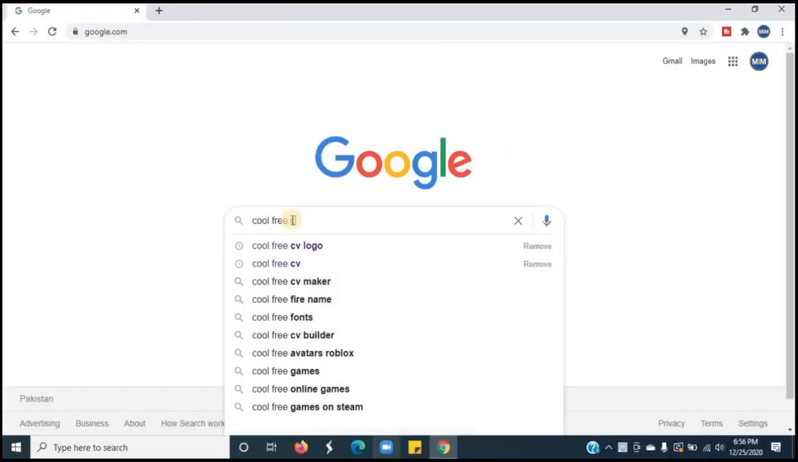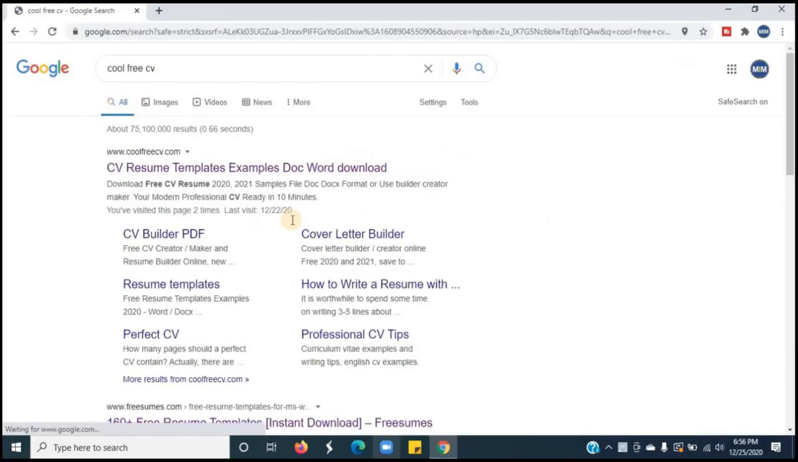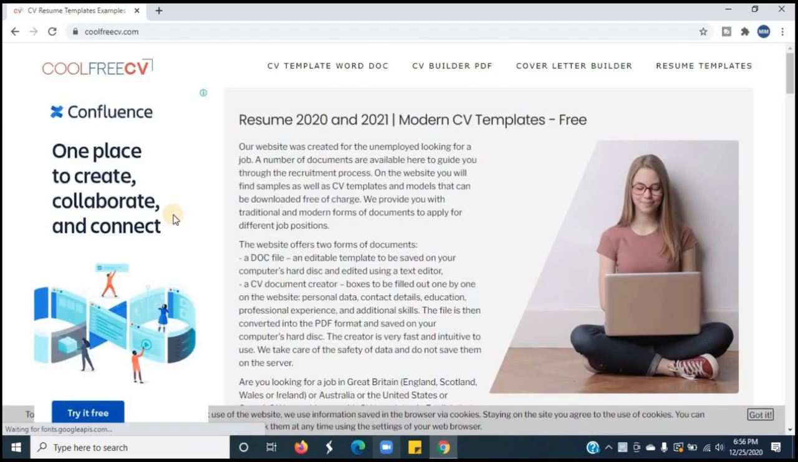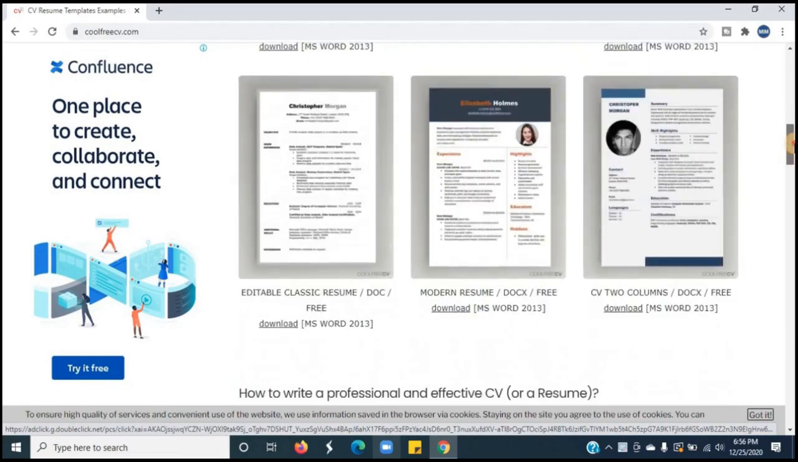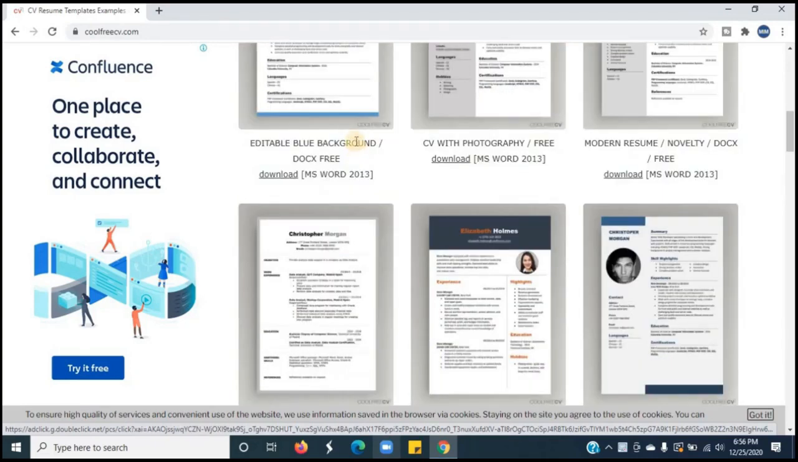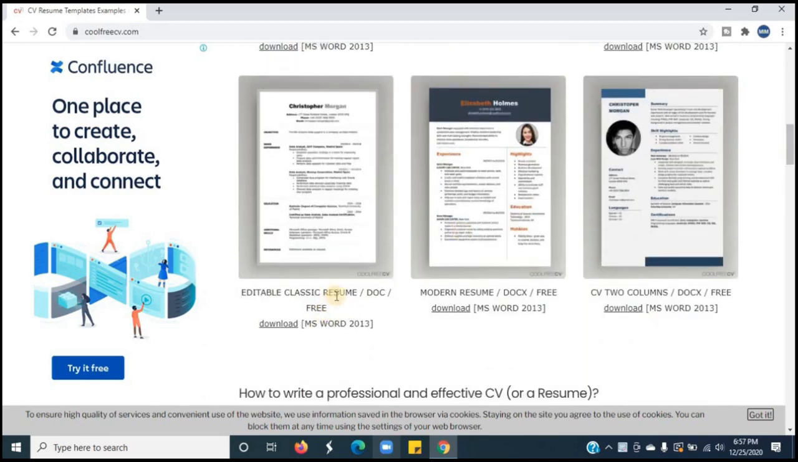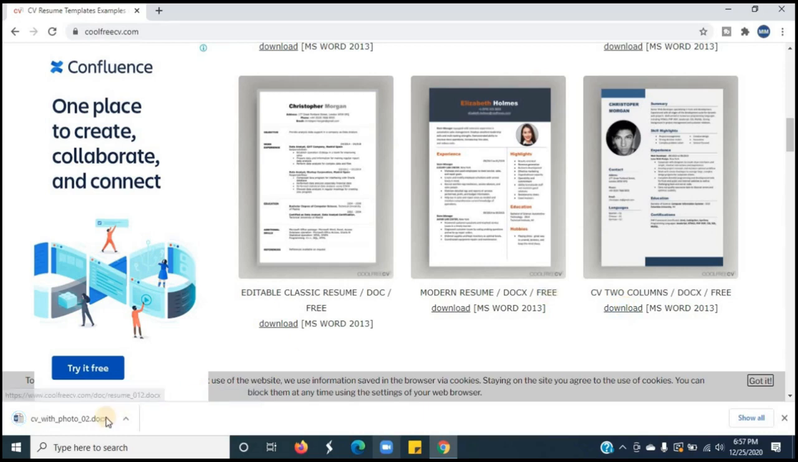Open your internet browser. Type Cool Free CV. Open the first link. This is the website. Here you don't need to register or sign up to download. You can see a number of CV. Editable blue background CV, CV with photograph, modern resume, editable classic resume, modern resume, CV 2 column. To download any CV, you have to click on download. It will be downloaded. Open the CV.